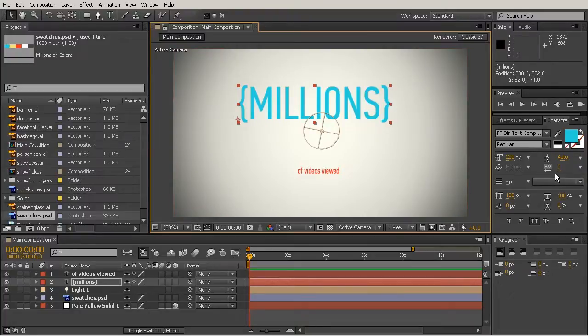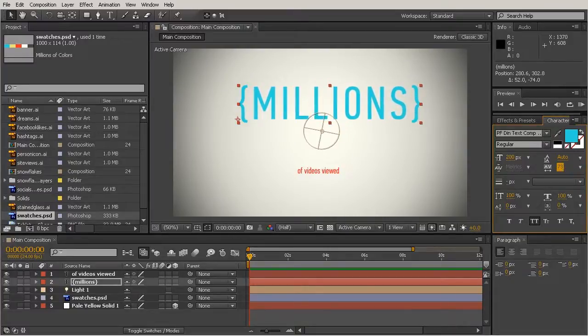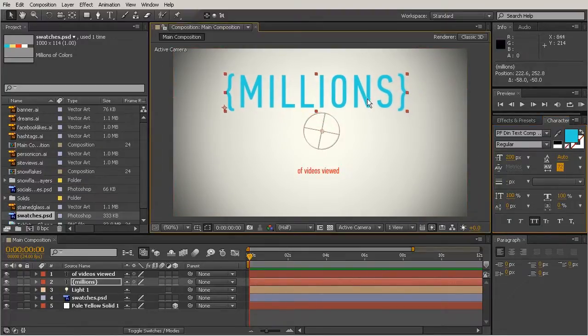So the tracking is going to be this option right here. So if I drag this up, it's going to put more space in between those letters, and vice versa, they'll get closer together as I come in there and change that. Now, the kerning itself is only going to be changed if I am actually using the type tool.